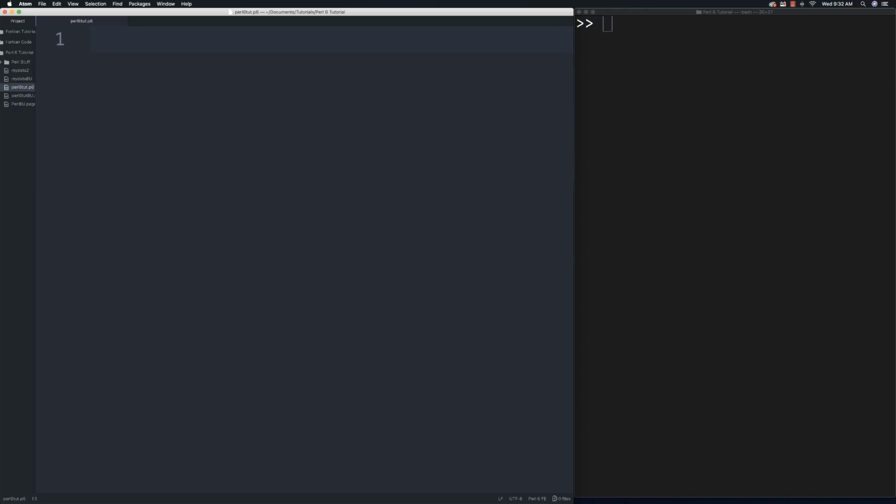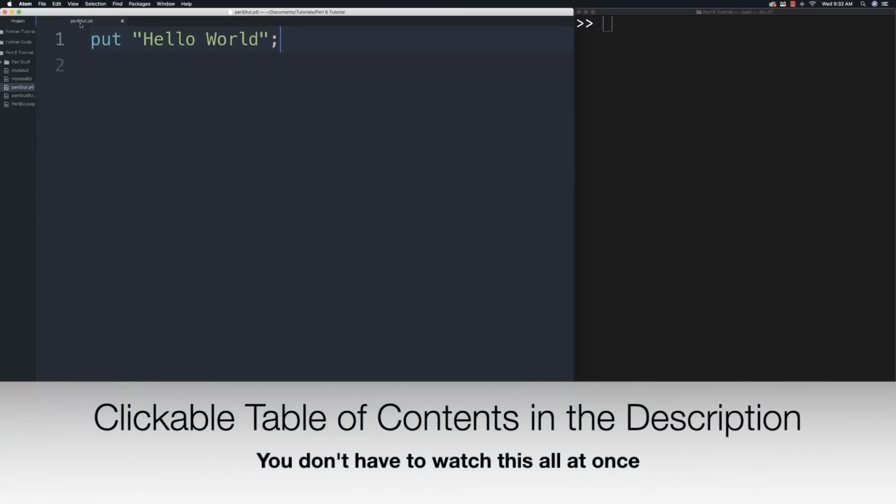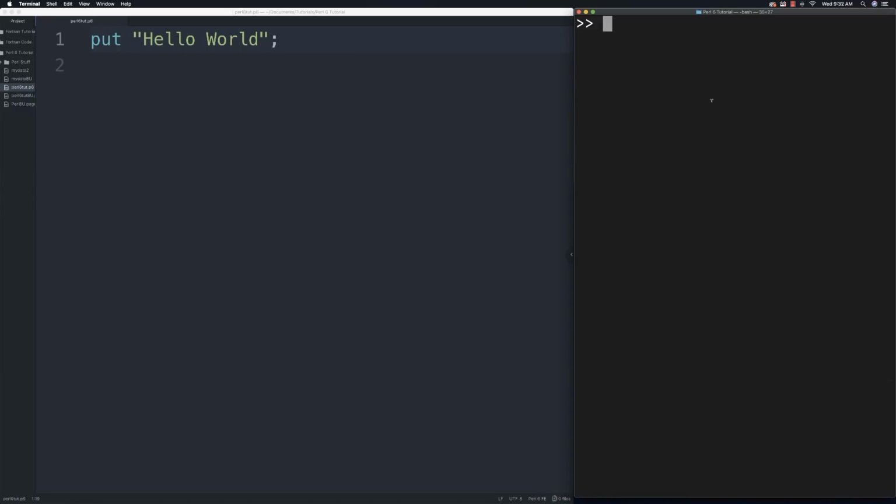Now let's do a simple hello world, and there's multiple different ways to output to the screen, which I will of course cover, and we're just going to come in here and go hello world, and the name of this file is perl6tut.p6, and then over in your terminal or your command line, you're going to run that command right there, and that is going to be your output.